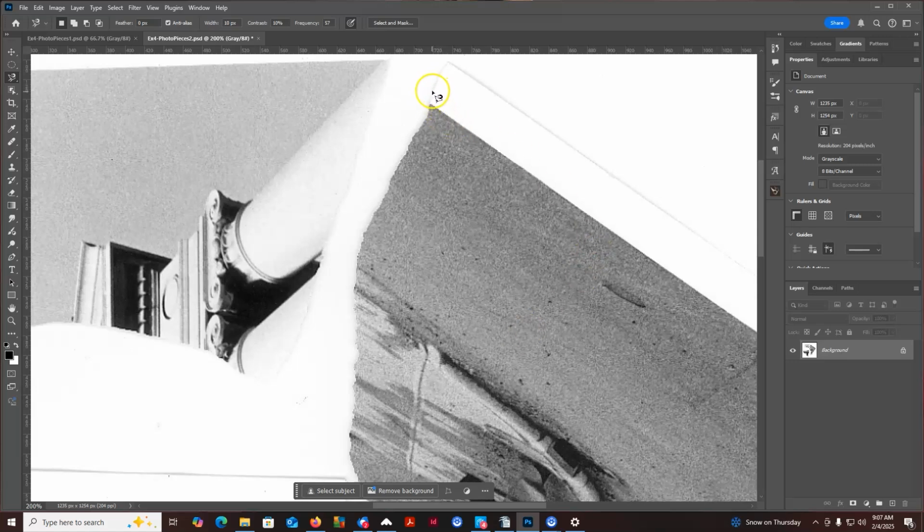So anywhere I see a high contrast area, I'll click and let go. What I'm doing is just moving my cursor along that line as close as I possibly can, but I don't have to be perfect. When I get down here at the bottom, I will hold down the space bar for a second.